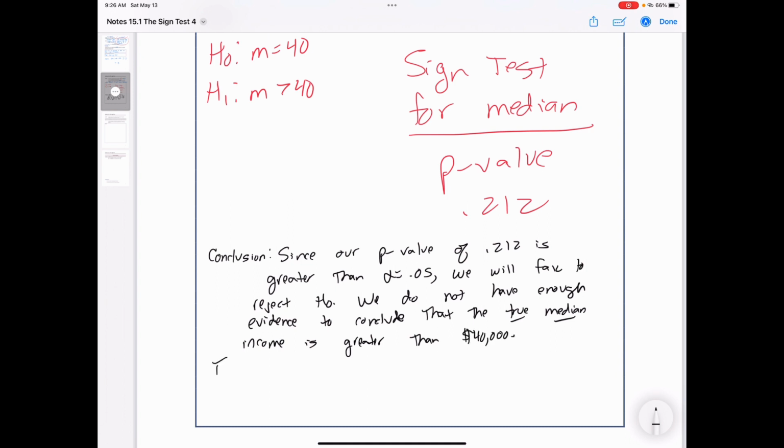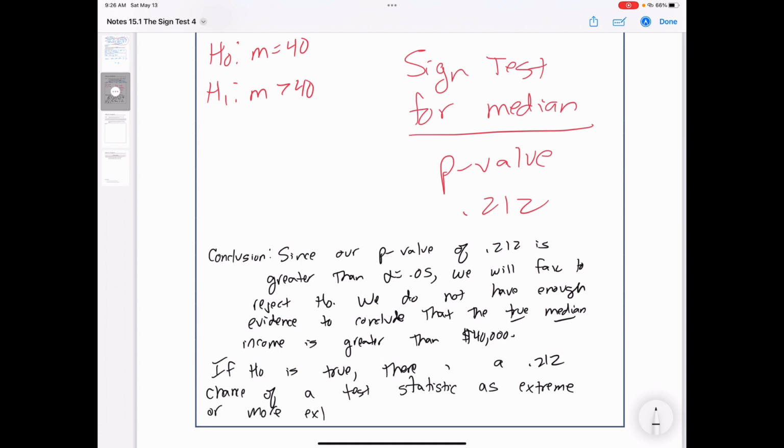And when I interpret, I'm going to say if H0 is true, there is a 0.212 chance of a test statistic as extreme or more extreme than ours.